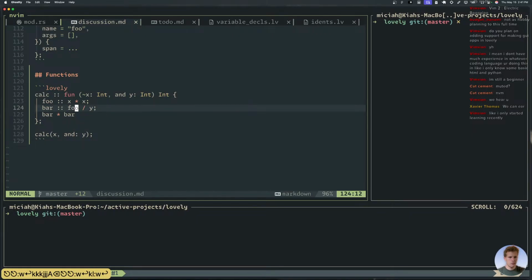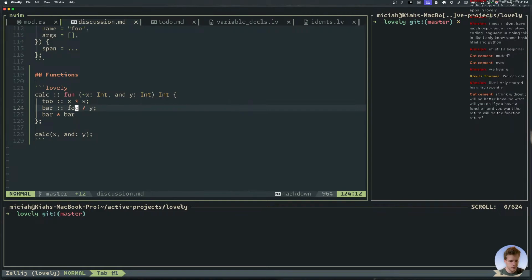I think without semicolon will be better because what will you do if you have a function and you want the return will be the function what? And you want the return will be the function return? Could you maybe rephrase that? I don't get it.